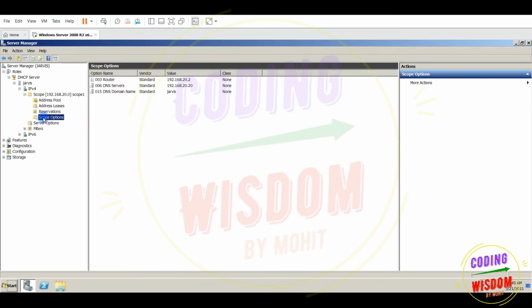Then scope. So these are the scope options and these are the server options. Scope options are applicable only for the scope and server options are applicable for all scopes. Okay. So now this is the DHCP server.